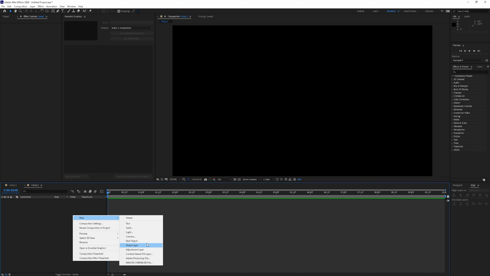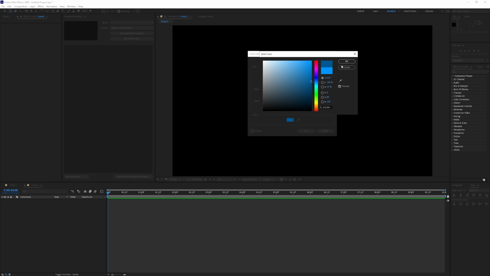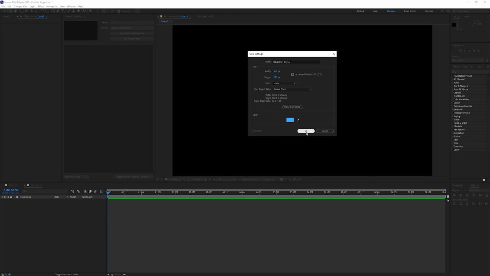My brain just totally went blank. We need to add a solid. Whew, that was crazy. We can use whatever color we want. Again, it doesn't matter because we are going to change this. So we'll make it this nice blue color here.